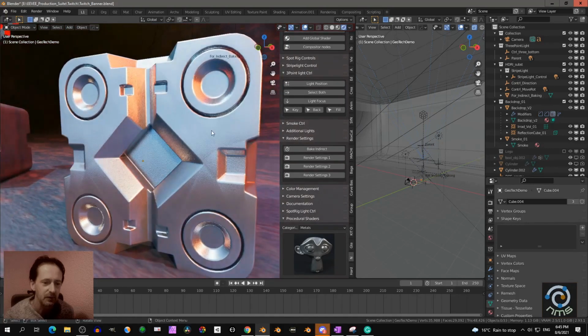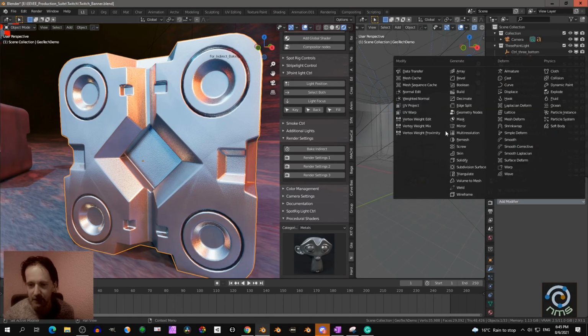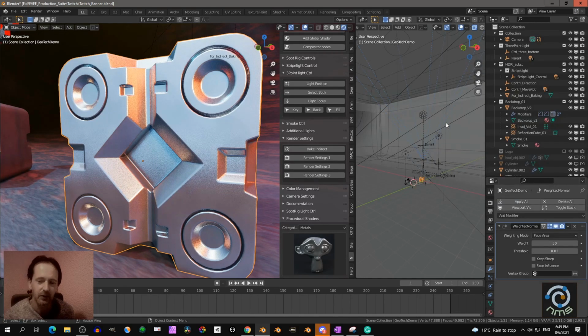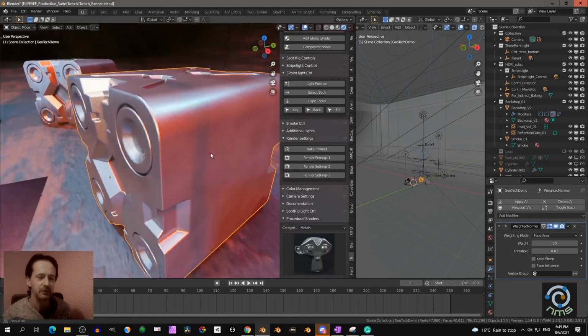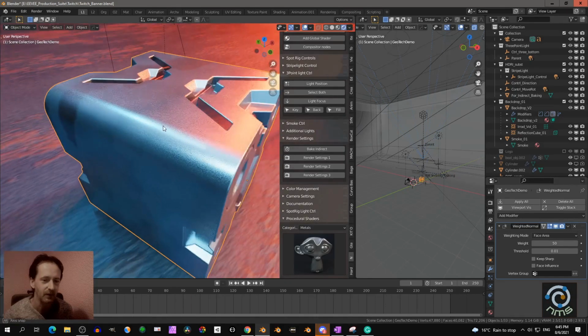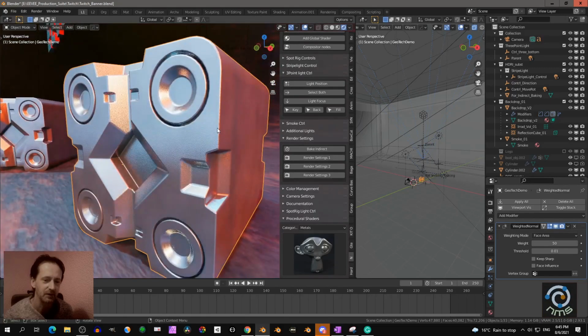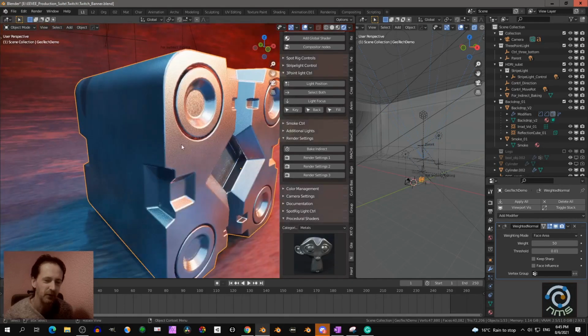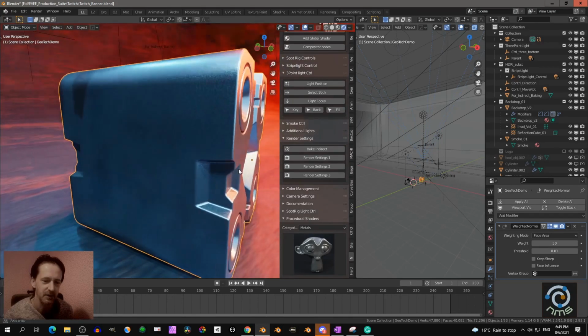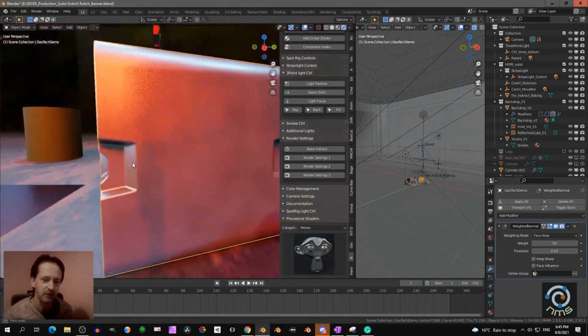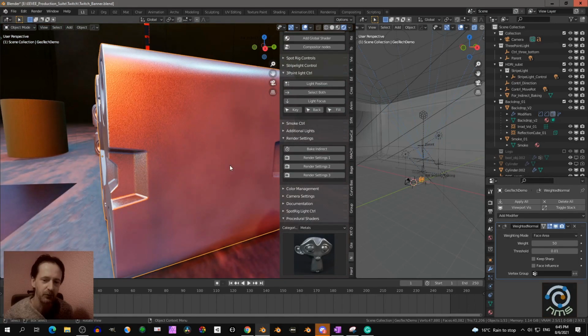So if your model is not good, let's apply. Go here to the modifiers. I do weighted normal modifier, and voila. Weighted normal is doing magic sometimes. But if you model, if you work with BoxCutter or something, this feels good to use this material. It's just nice. And you see the material, you see there are imperfections like that.